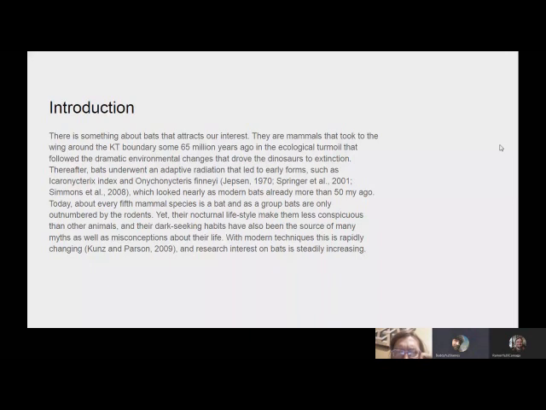Today, about every fifth mammal species is a bat, and as a group, bats are only outnumbered by the rodents. See, I thought they were the most prolific species, or most numbered, different phyla of different types of bats, but I guess rodents have them beat. So I know there's more different types of bats than there are cats, rats, and dogs combined.